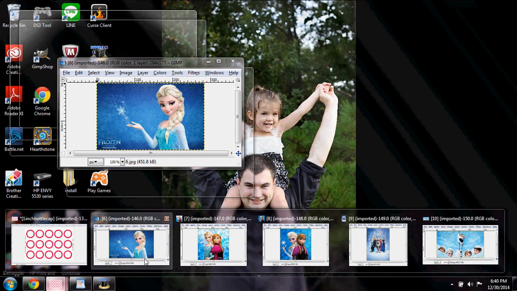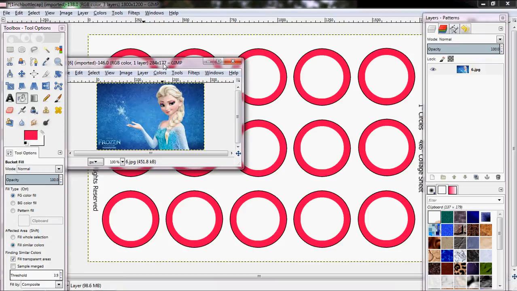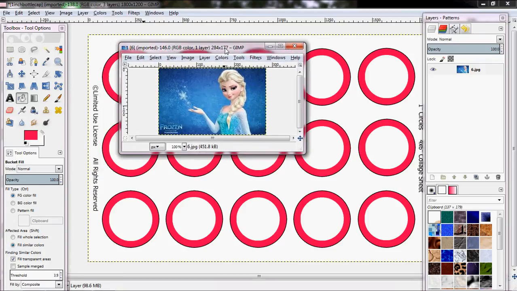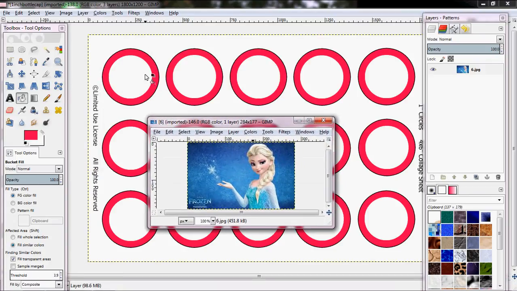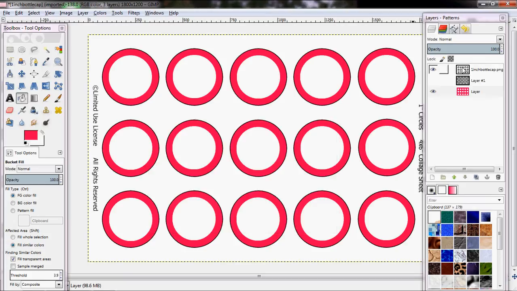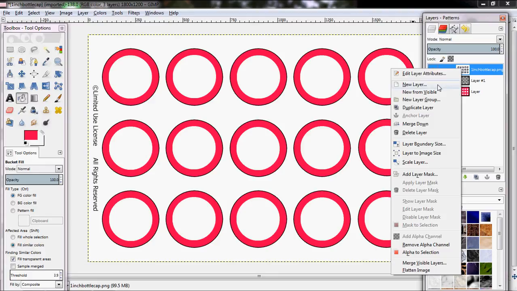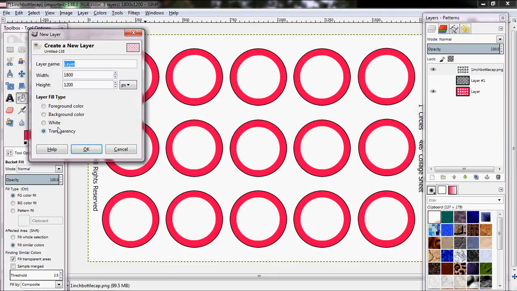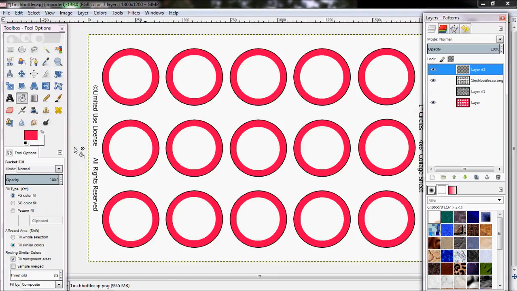Alright, so we have our Frozen images. And what we're going to do for these, and you're not going to want these on these borders, so just ignore your border right now. And do not forget to add a new layer, because we deleted the last one to get the flowers off. So you have to add your new layer, and I'm going to lay it under the watermark.